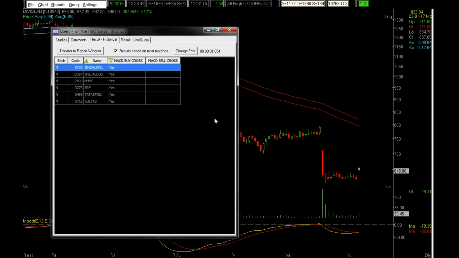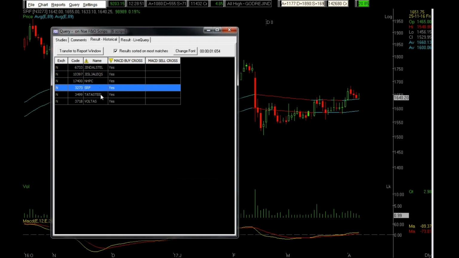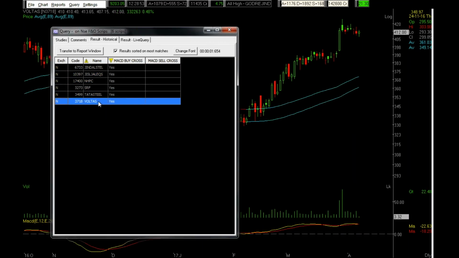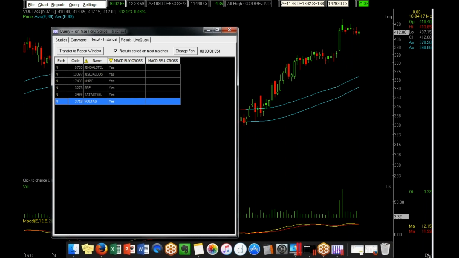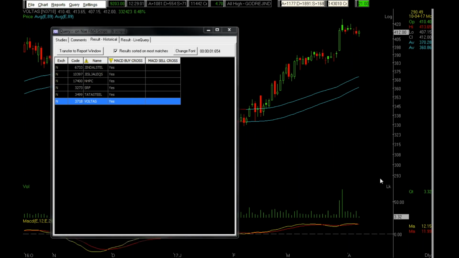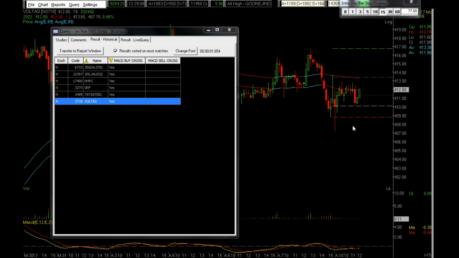now it gives you 6 different stocks: Jindal Steel, Jain Irrigation, NHPC, SRF, Tata Steel and Voltas. But now you have scanned this, you've run this on a 15-minute chart. You cannot look into the daily chart. So change it to the intraday 15-minute chart. Control I will give you the intraday bar size. Make it 15 and there you go.